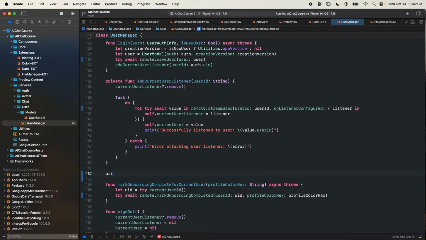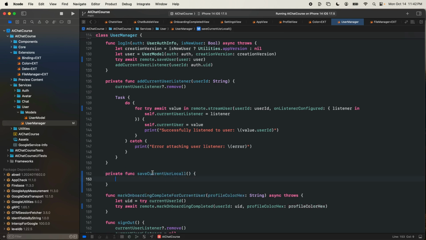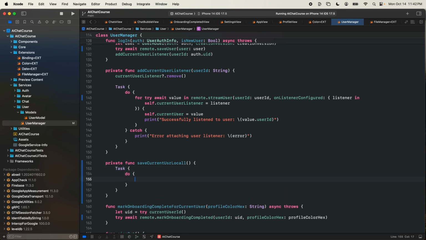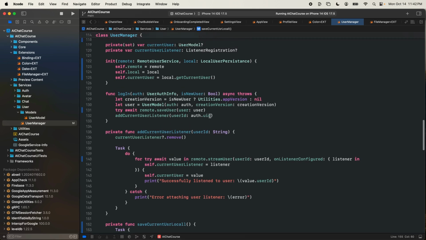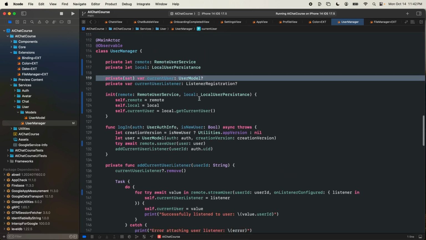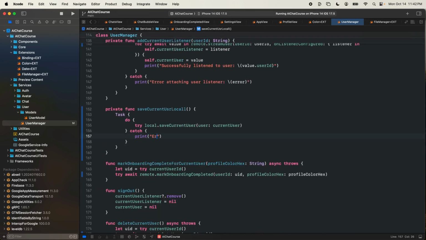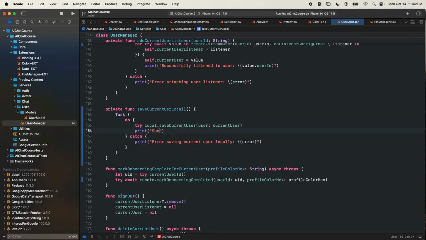Let's create a function in here, private func saveCurrentUserLocally. And let's just create a task here and do catch. And we will try local.saveCurrentUser. And we'll save whatever the current user is. So we'll save whatever this value is every time. Let's just print here, error saving current user locally. We'll print out the error. And again, let's also print here, success saved current user locally.